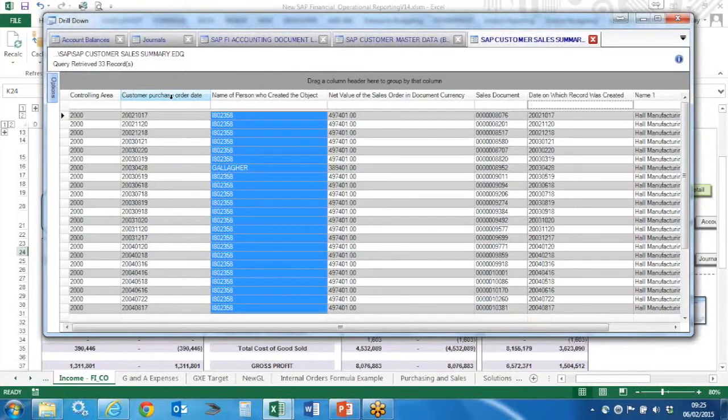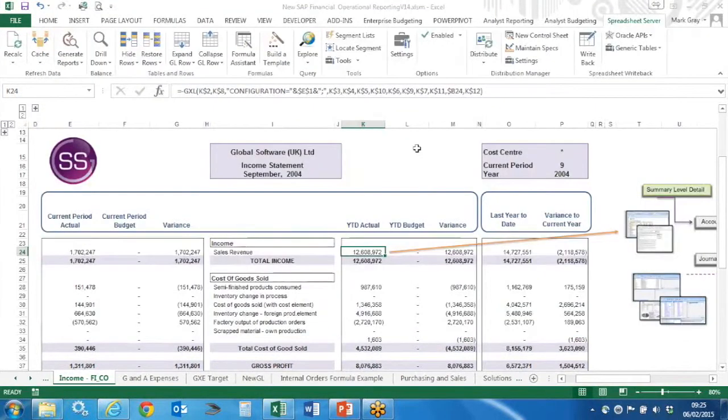Again, that's the key to this. I haven't had to come out of Excel, open SAP, do some drill downs in there or whatever inquiries I might need to do, then come back to my report. I'm really doing this all interactively within this one Excel session. So that's drill down. Hopefully that was clear.